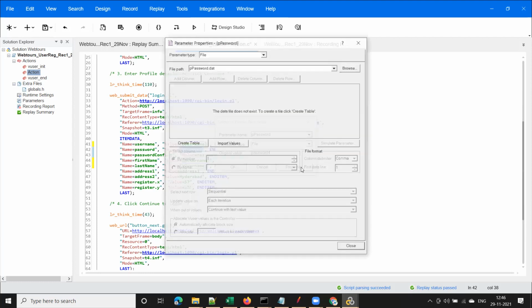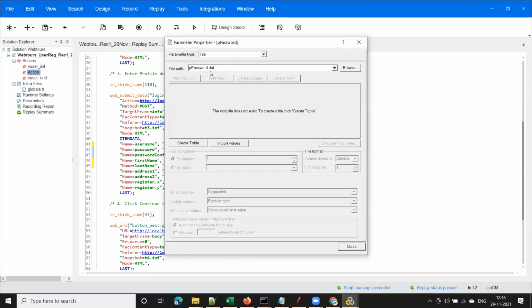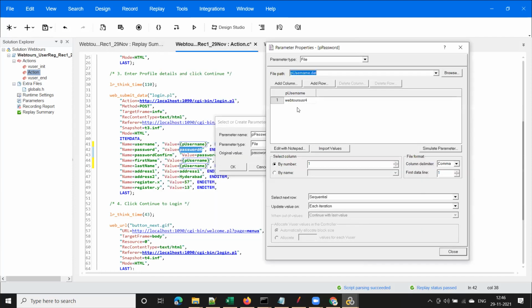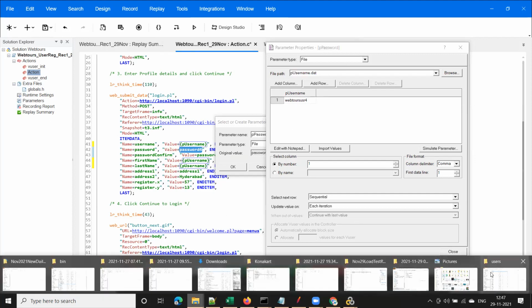And now again, click on properties. We already created one data file previously, meaning we kept usernames in one file. Select that file name, username.dat. This is the file where we created one data file and the original values were copied into it. You can actually open this file and see. Let me show you that file.